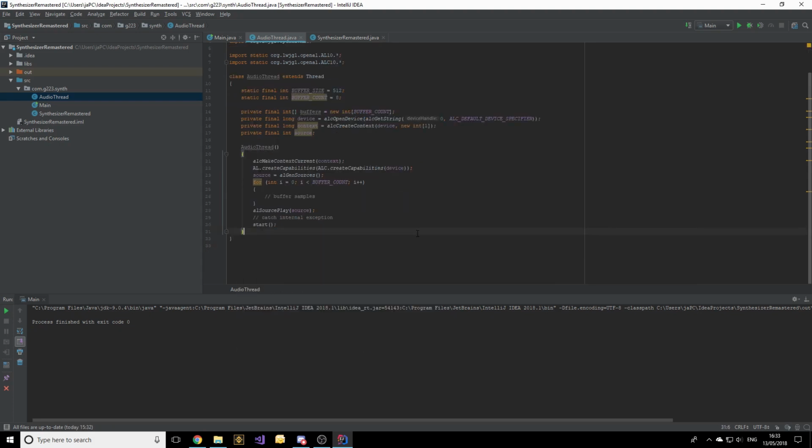Next, we're going to want to implement the methods we've templated above. The first one being a private void called buffer samples, which we want to take a short array called samples, so the audio data we want to buffer, and we'll need to create a new field here. We'll call it buffer index, it'll be an integer, and we'll leave it at 0.